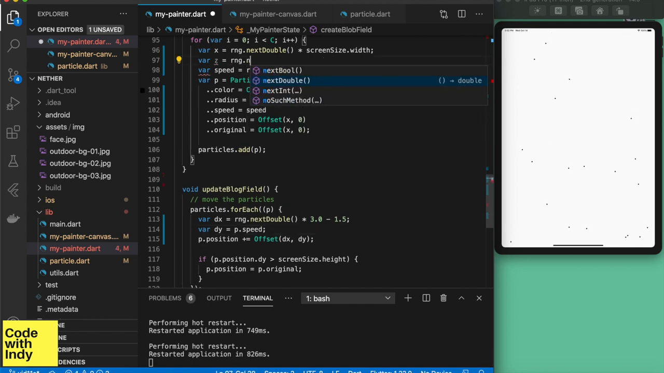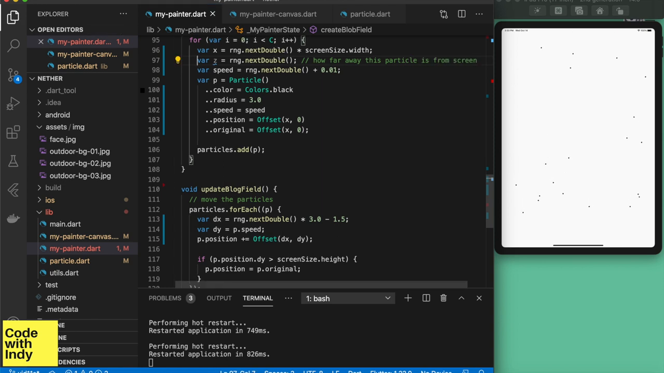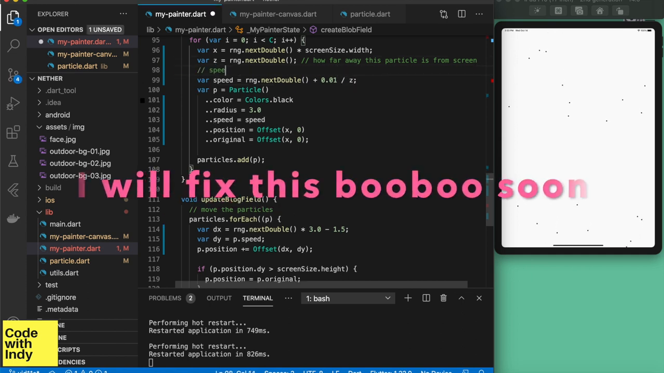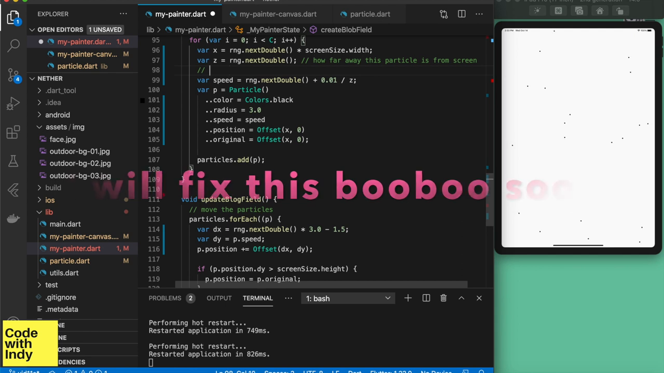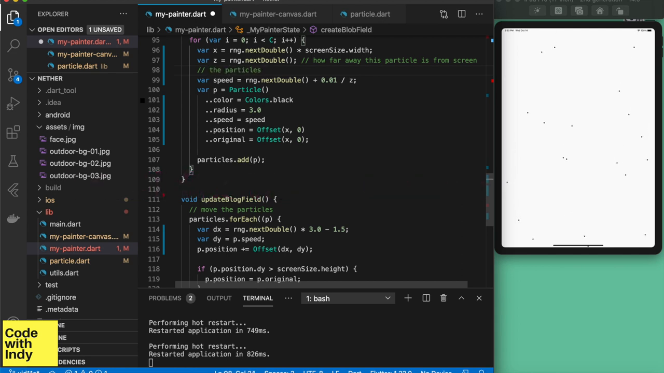When we look at snow falling, the flakes that are closer to us seem to move faster than the ones further away from us. So let's give each particle a depth. And the speed is divided by the depth so that we get this desired effect. Of course, we need to be careful to avoid division by zero, so we can add a little offset to Z.